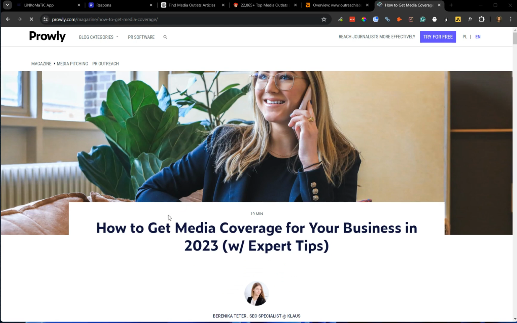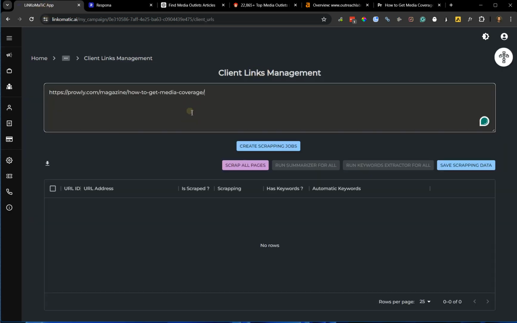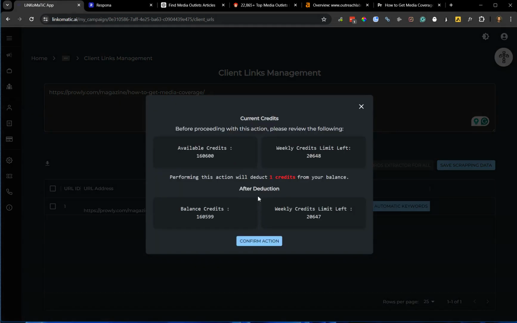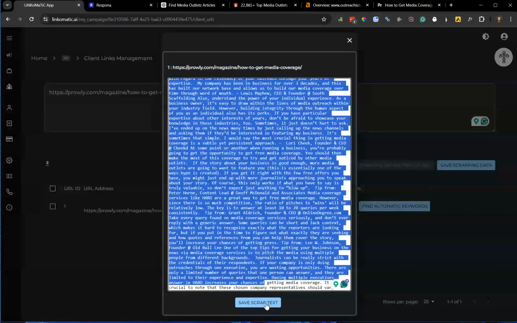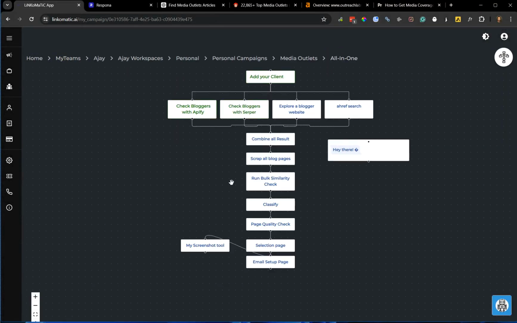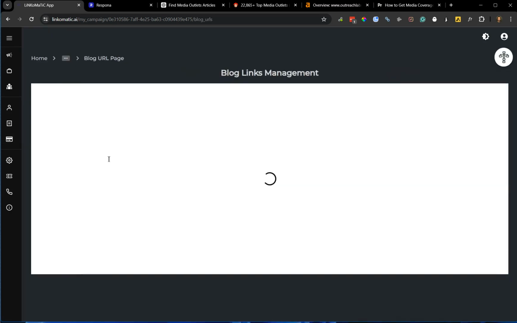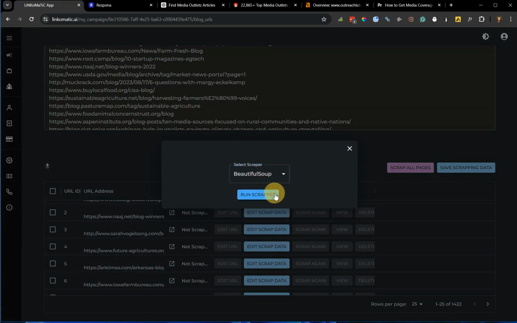So the way to do that, I'll take this "How to Get Media Coverage for Your Business" article that I found on Google, and I'm going to add this as the reference URL. So I can paste that here, create the job, and then schedule this page to get scraped. So what the tool is going to do is scrape the page, take in all the content. We can save that and then head back into the all-in-one. Next I want to scrape all of the blog results that I generated with SERPer. So these are 1,400 potential prospects. We're just going to scrape all of them.